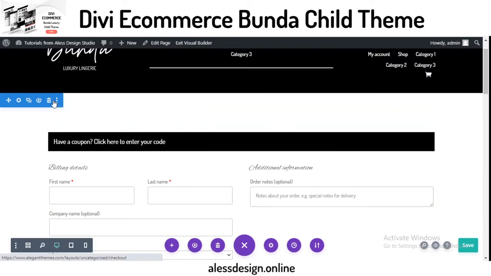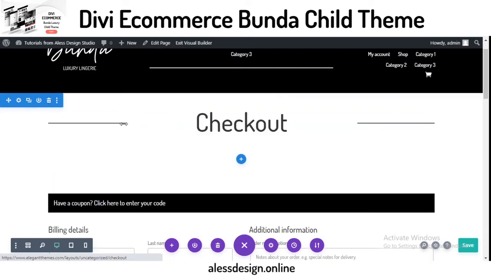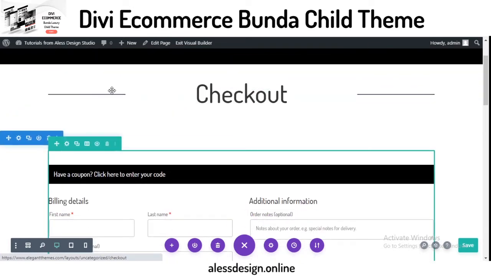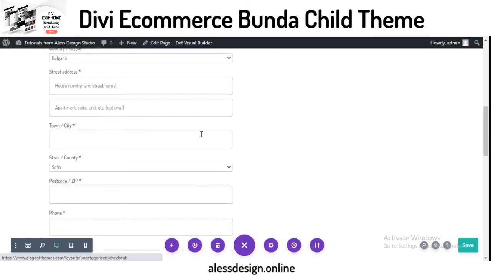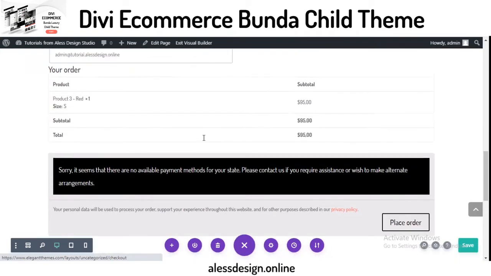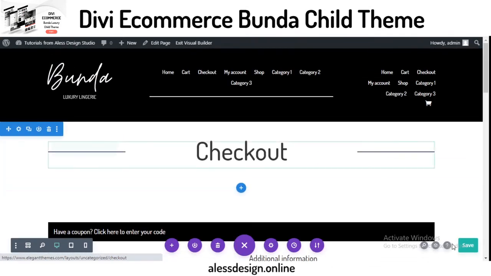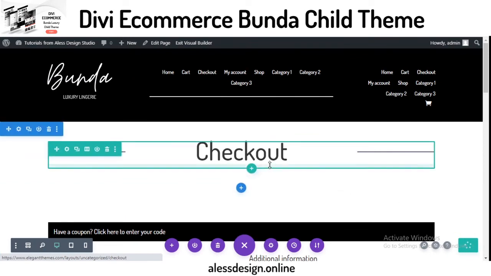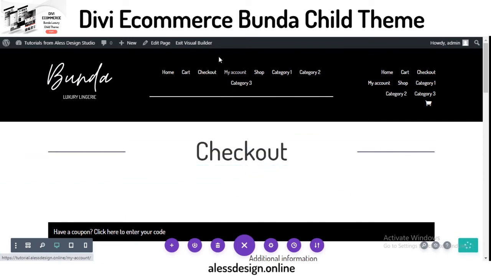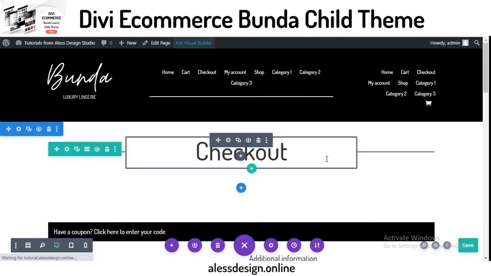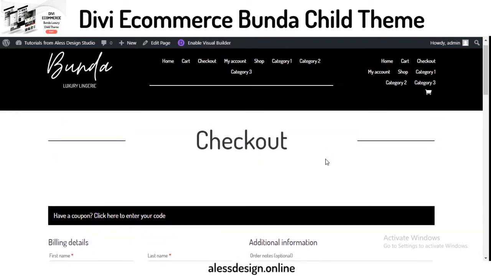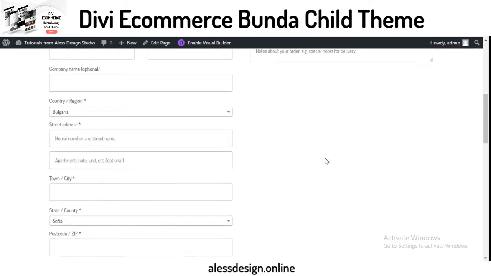and you have to delete what you don't need, and now you have the checkout like the demo website. Click Save and exit the Visual Builder. Your checkout page is ready.